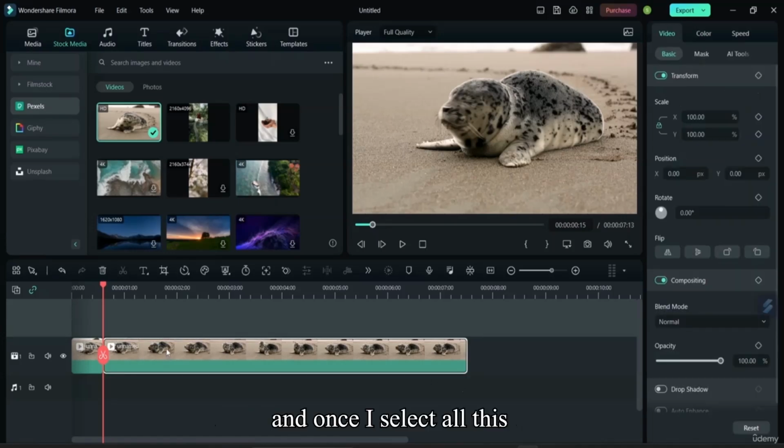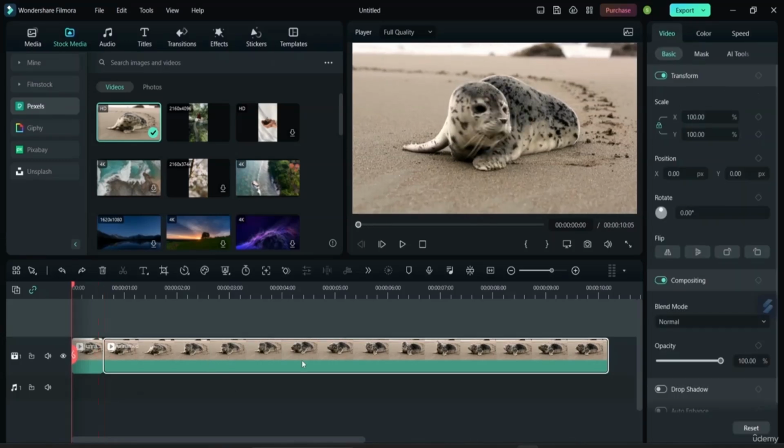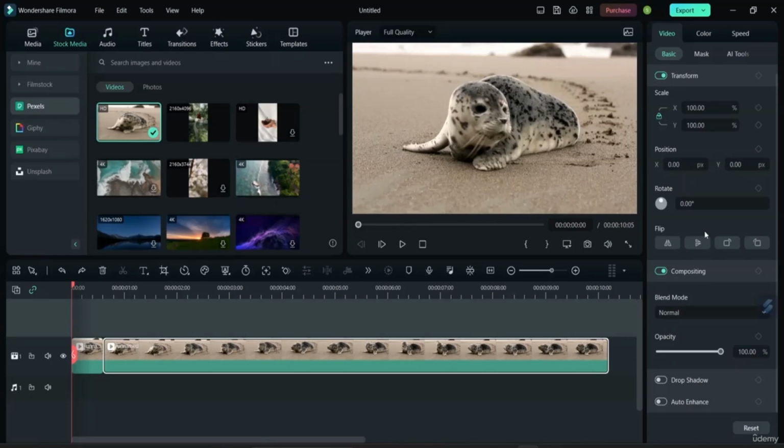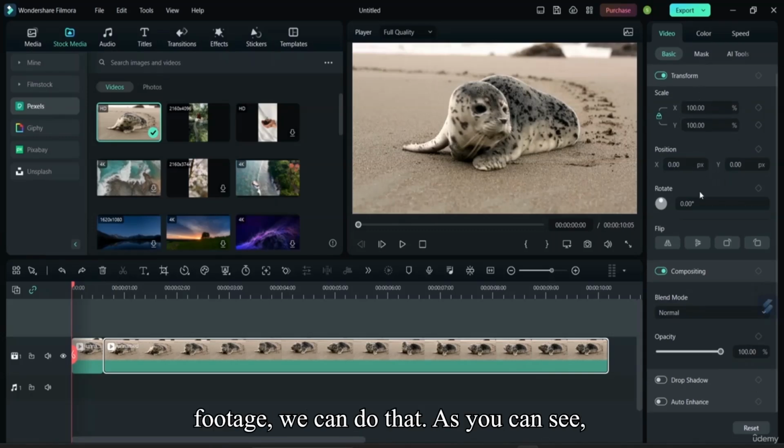And once I select all this, I'll just Ctrl+Z here to undo everything. And once I select this clip, you guys can see a control panel. So we'll also be learning in depth about the control panel. Basically it's nothing more than the information about the selected video or the selected footage. So anything we want to change in the selected footage, we can do that here.